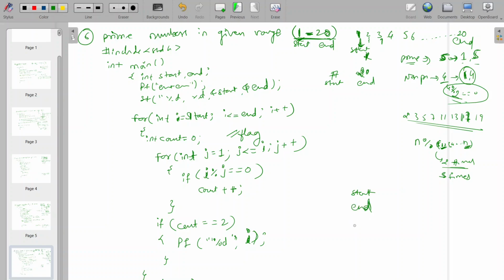First let's start with the i value and j value. First, the i value is 1 now, it is starting from 1. This is the external loop, and the external loop will give 1. Initially count is 0, so here I'll write the count 0. Start is 1, end is 20.